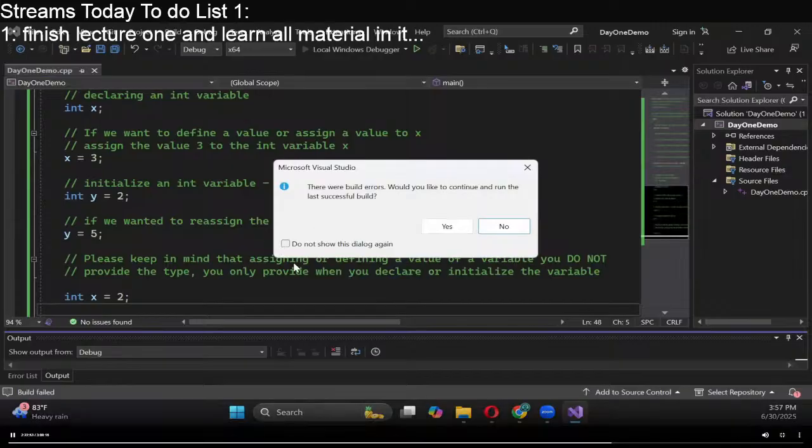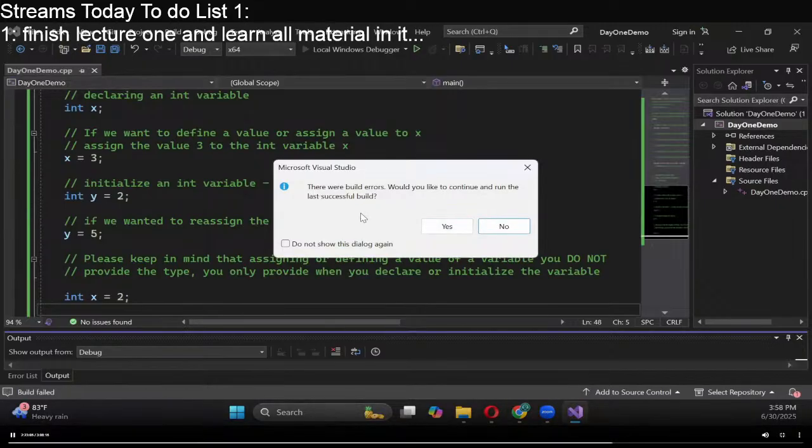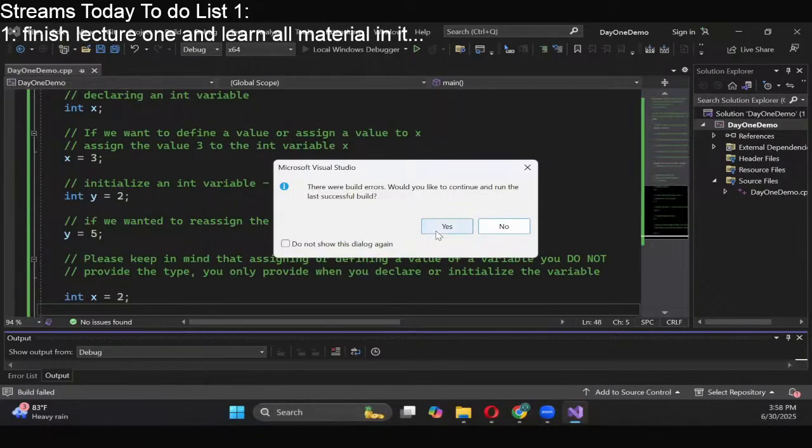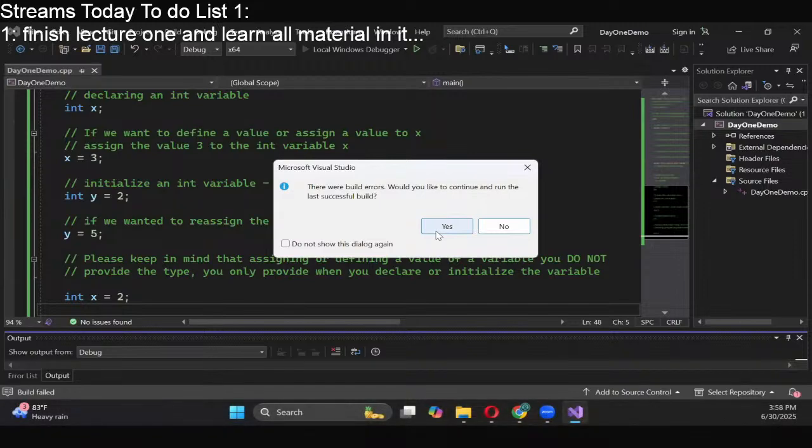And we don't want to check this ever. The do not share this dialog again. We want it to always display. And the reason for that is, if you click yes on this, so it's asking there were build errors, would you like to continue and run the last successful build? If you click yes, and you're not thinking about it, and I'm guilty of this, basically everyone does this, if there's a pop-up and you're not reading it, a lot of people don't, you just click it, it's going to run the previous working version of your code. So it's not going to display anything that you have currently done that is breaking the program.